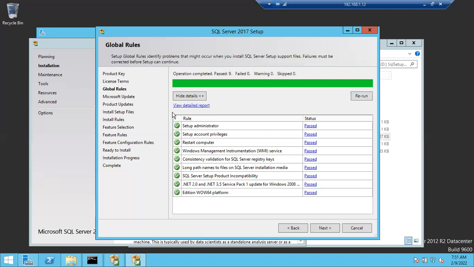So if even one check fails, you cannot proceed, guys. Either it should be passed or a warning is fine. Okay, guys. All these checks are passed, or a warning is also fine. But if even one check fails, you cannot proceed with the installation.